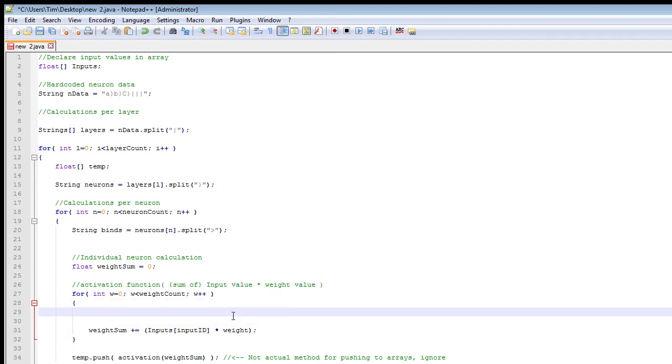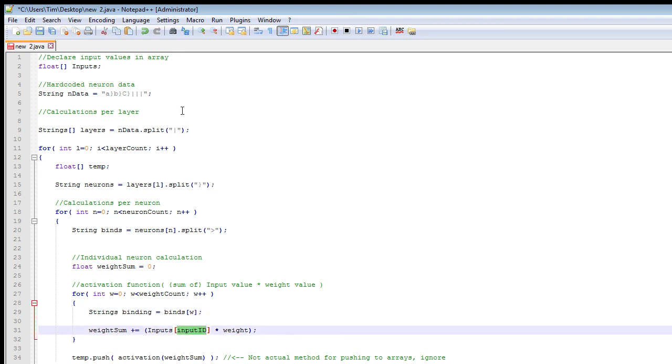We are going to want strings for now. I won't go into the absolute nitty-gritty here because this is just an example. So string binding equals binds w, and then we can split that apart to get the input ID, which references the preceding array, the inputs, and multiply that by the weight, which we can also get from the same thing. And then we use our activation function on that, Sigmoid, and once that's calculated everything, we shove that through into the temp array to replace the inputs for the next level.